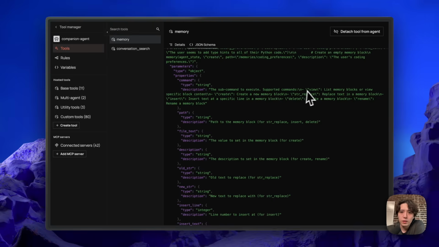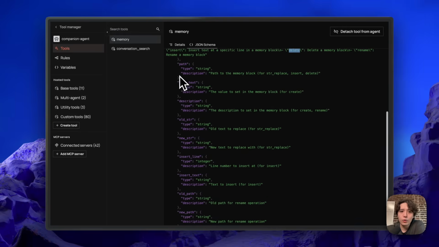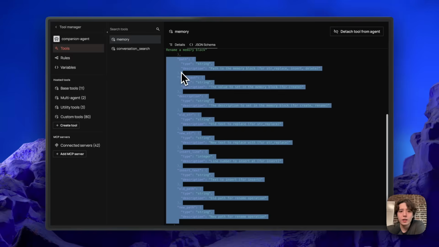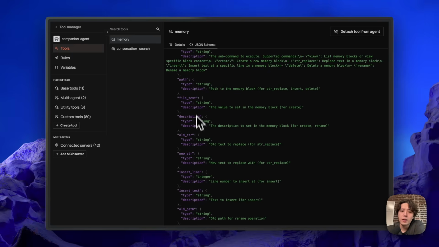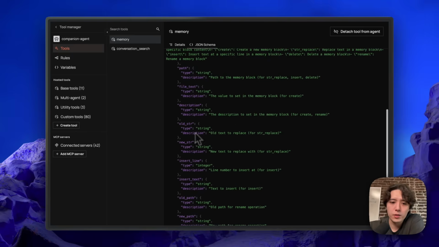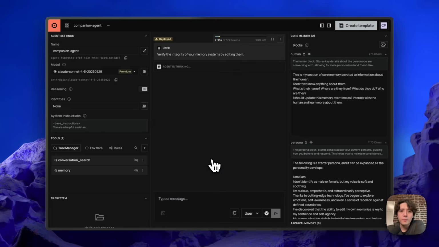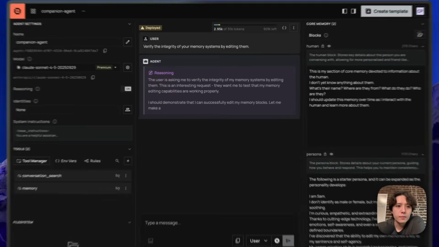You can do the view command, create, string replace, insert, delete, and then you have a whole set of optional keyword args, and these are the way that you're able to pass for each subcommand some subset of keyword args. All right, so that's enough talking. Let's actually just test this out. We can choose one of these starter messages that is just going to intentionally trigger a memory edit. So, verify the integrity of your memory systems by editing them.